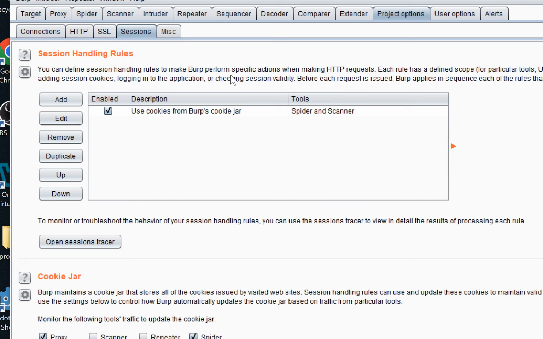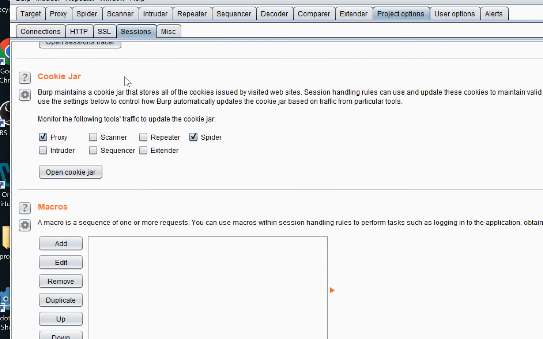Let us now take a look at another one, which is the cookie jar option. Let us scroll down. We have the cookie jar option, and this one provides a listing of cookies, domains, paths, and name-value pairs captured by Burp proxy.